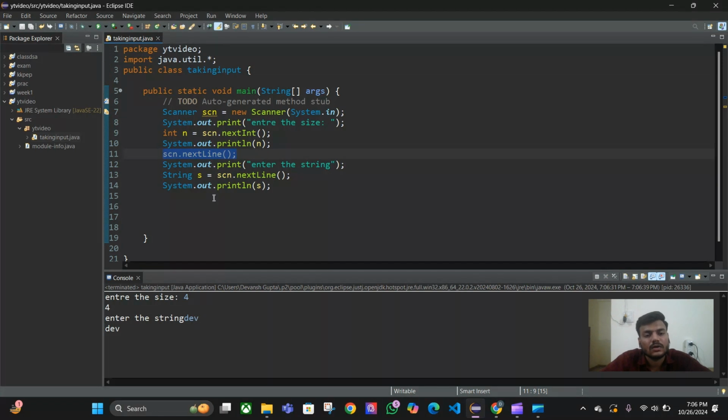So you learn a new thing: if we take an input, specifically an integer before a string, then you have to write like this. If you take input of the string first and then the integer, then no problem, you can write as you want, as it was written, okay? But if you take an integer input before the string, then you have to add a new line, scn.nextLine.